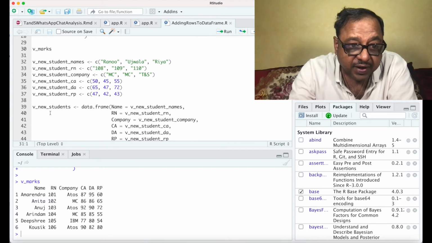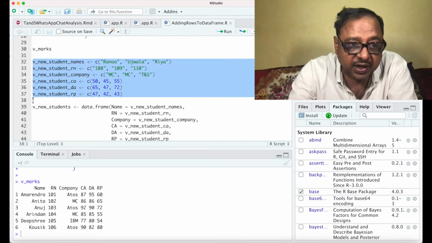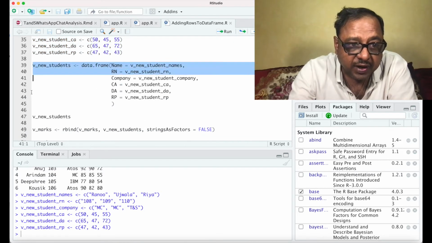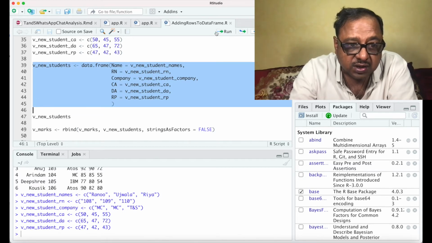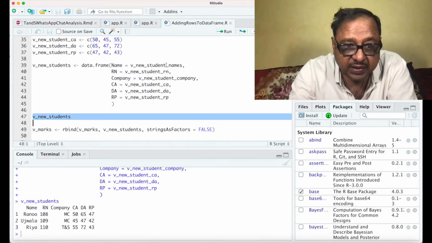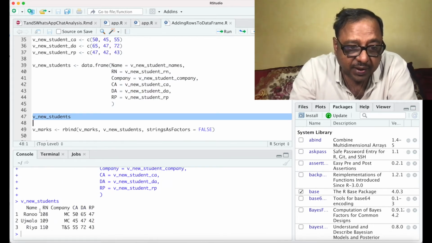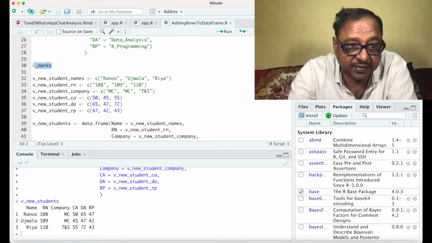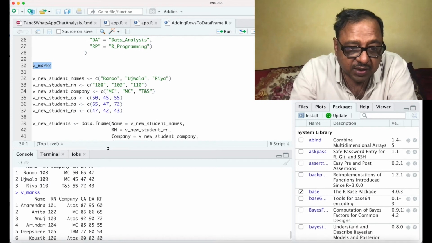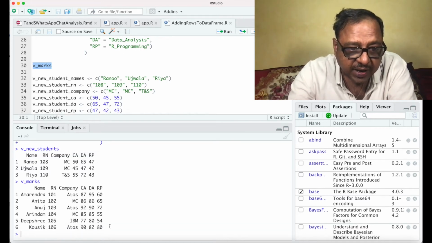Now once we have our data frame, we will create our new data frame. That is, we want to add 3 more students to our data frame, and the data is here, the vectors are here. So I create these vectors, and from these vectors I create our new data frame v_new_students. This data frame looks like this. You notice that it contains the same column names just like we had in our original data frame. We will just verify that once again. I will take a look at the original data frame. Notice that the column names are the same.